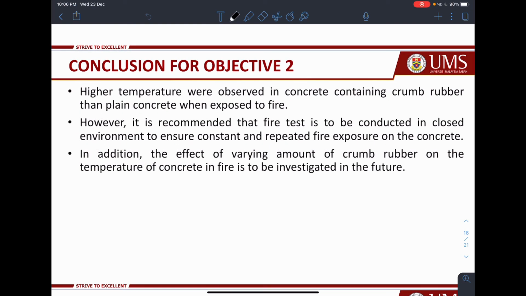Conclusion for objective 2, higher temperatures were observed in concrete containing crumb rubber than plain concrete when exposed to fire. However, it is recommended that the fire test be conducted in a closed environment to ensure constant and repeated fire exposure on the concrete. In addition, the effect of varying amounts of crumb rubber on the temperature of concrete in fire is to be investigated in the future.